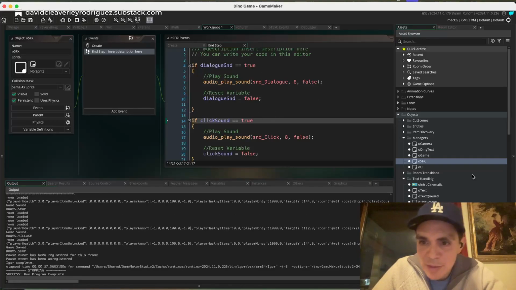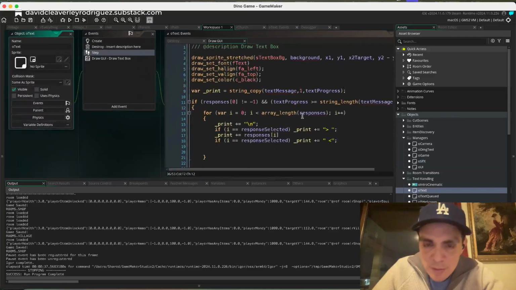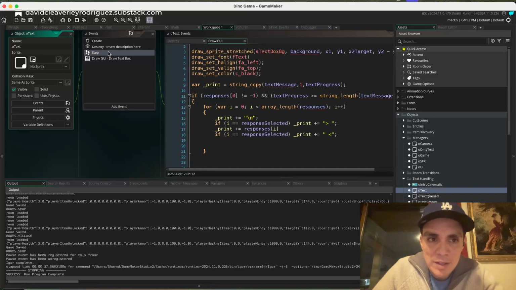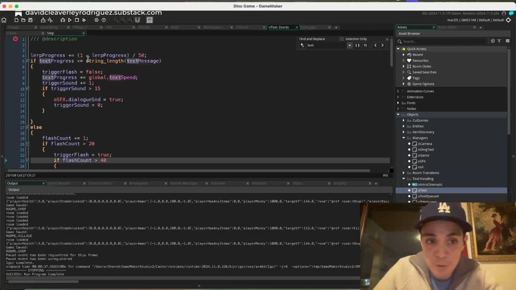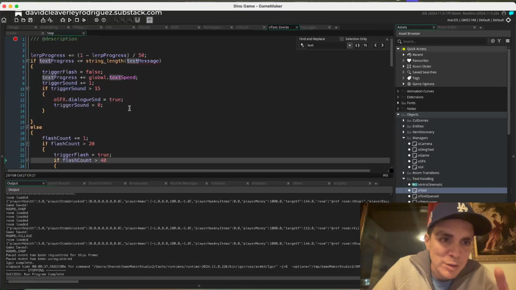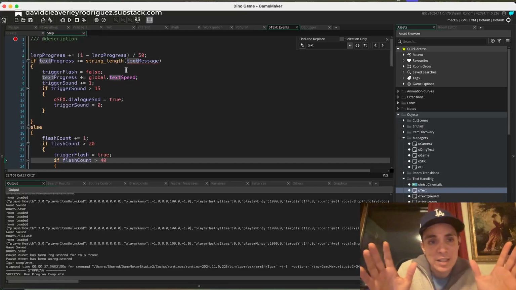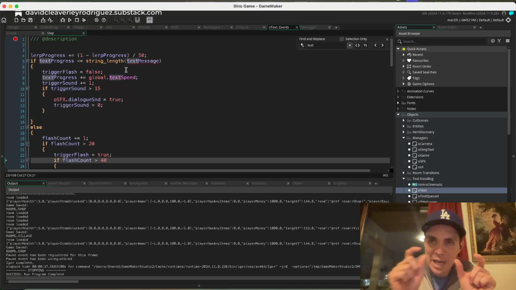So I have these sound variables in here, and then in the text object. When I talk to someone, it triggers a script that makes a text object, and this text object has some variables it makes immediately, which are trigger sound, trigger flash, and flash count. That's how we get the flashing little thing at the end. I'm sure there are way better ways of doing this. What we're doing is printing the message that's in there, but printing only a section of it, and that's how it's adding each letter, because it's adding over time.